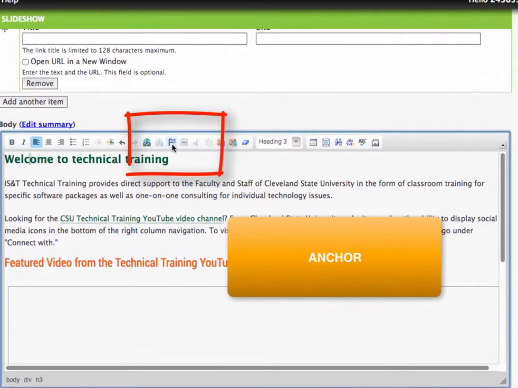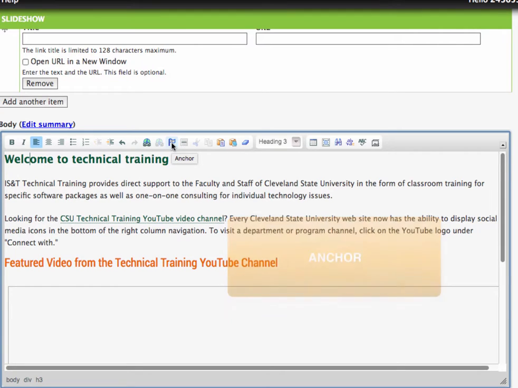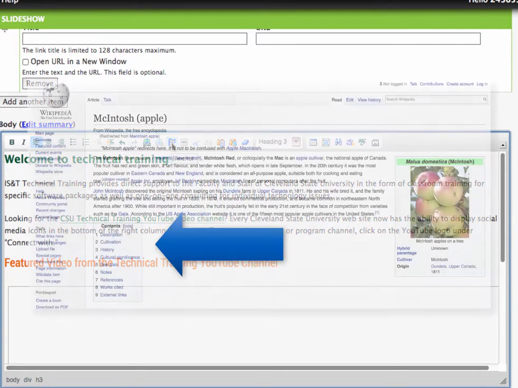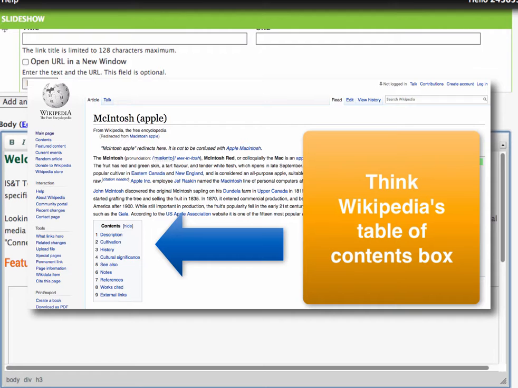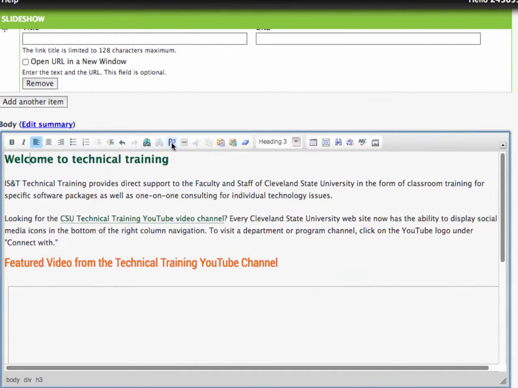This next one looks like a little flag. That's the anchor tool, used to make special kind of links that take you to certain places in the document that you're already in. We'll talk about that more when we do links.